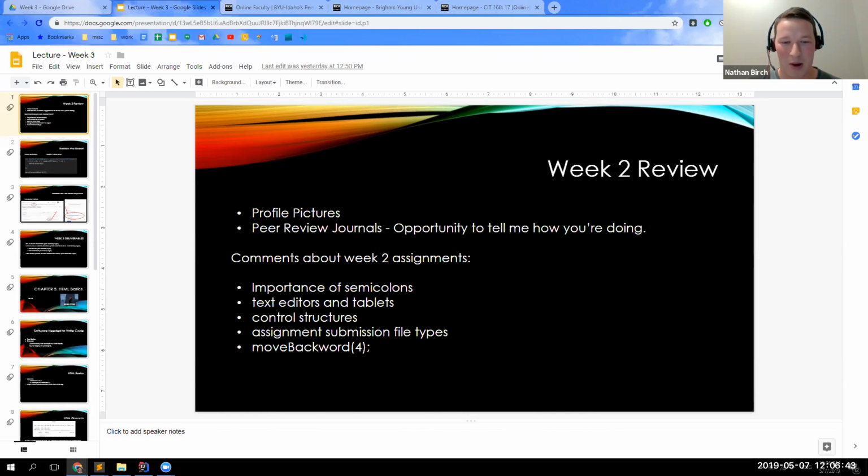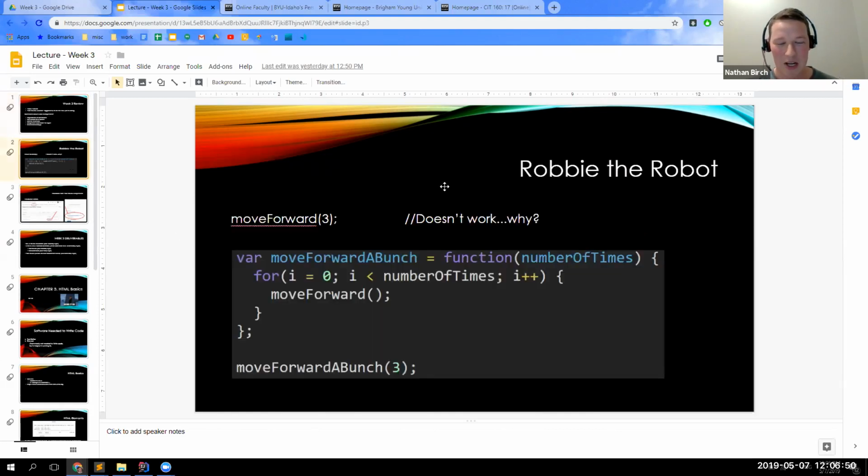And then last thing that I got a lot of questions about was why this didn't work: move backward with a 4 in the parentheses, or any number, on one of those functions. And here's why. We're not going to touch this for a couple of months, but when you have a value inside of the parentheses of a function, it is called a parameter or an argument. If I pass in an argument right here in this move forward function, that means that the function itself will have a parameter that accepts that value, and we could use that as a variable inside of this function.